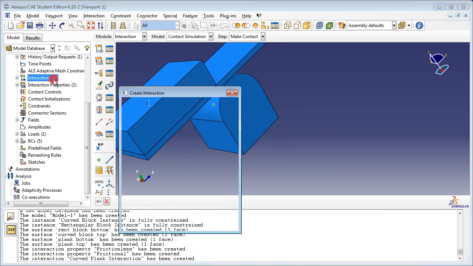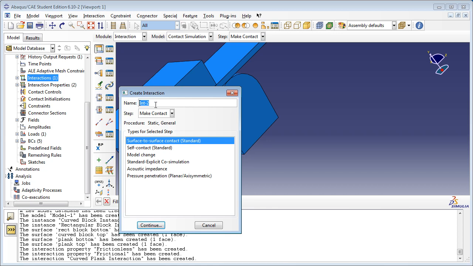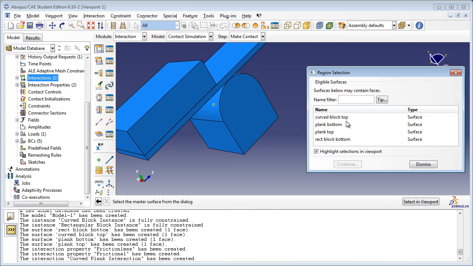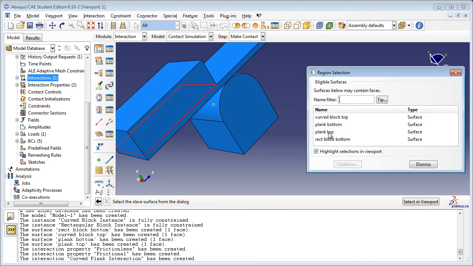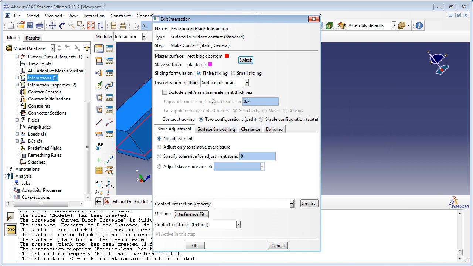Create a second interaction called rectangular plank interaction, as it will define contact between the rectangular block and the plank. Set rect block bottom as the master surface, and plank top as the slave surface. This time set the contact interaction property to frictional.